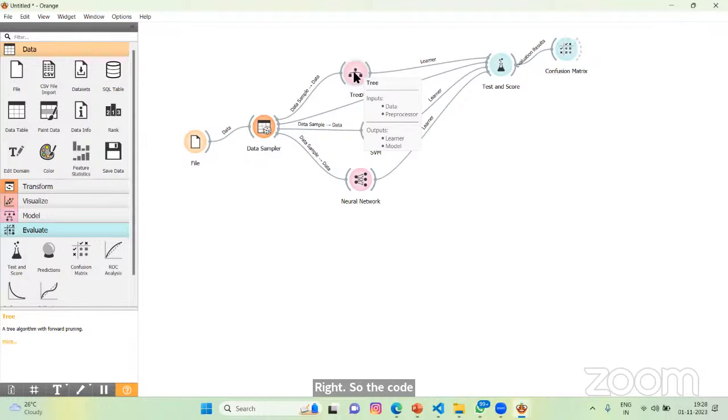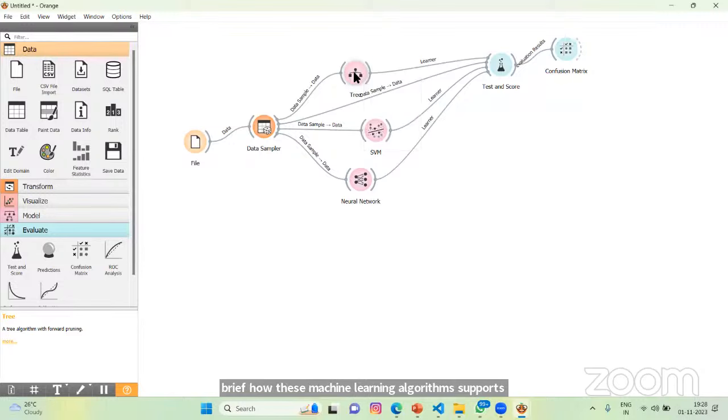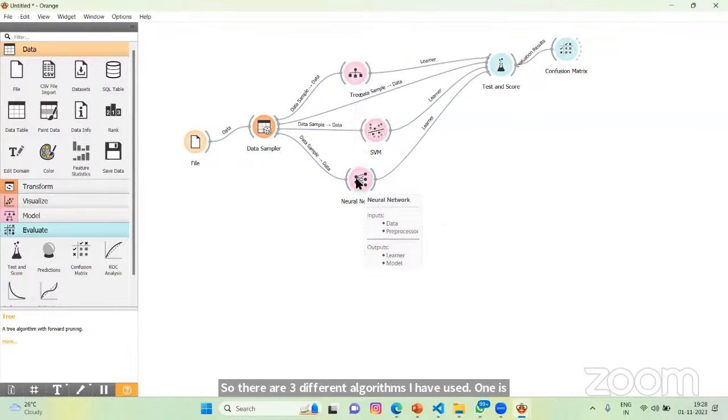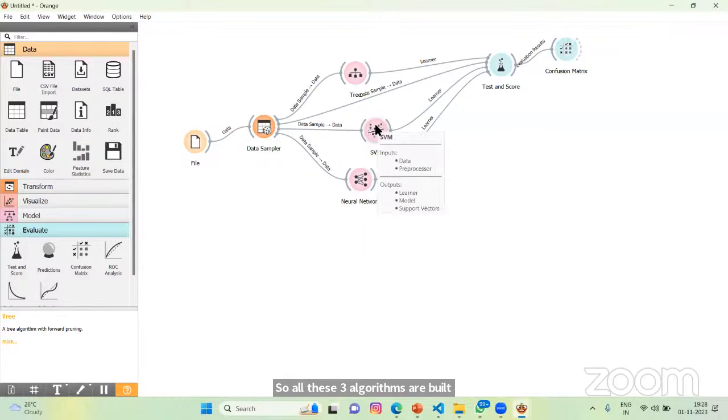Initially, I just wanted to give you a brief on how these machine learning algorithms help you using tools. There are three different algorithms I have used: one is the decision tree, the other is SVM, and the other is a neural network. All these three are built-in algorithms. Whatever the coding does has already been done and is available as a user-friendly tool. It is just drag and drop for us to place the algorithm.